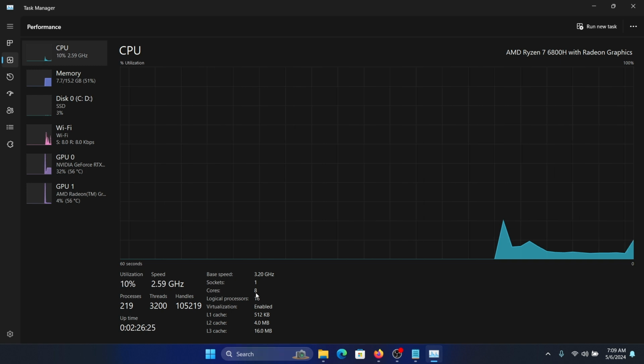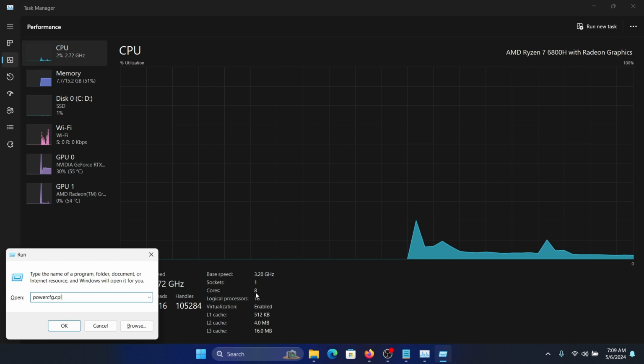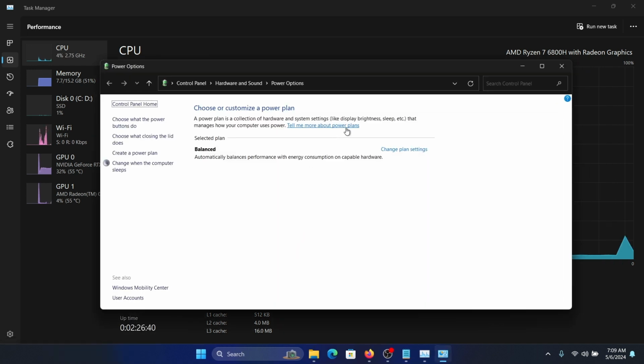But to increase it, press the Windows key and the R button together to open the Run window. Type the command powercfg.cpl. I'll spell it for you. Power cfg.cpl. Hit enter. This will open the power options window.